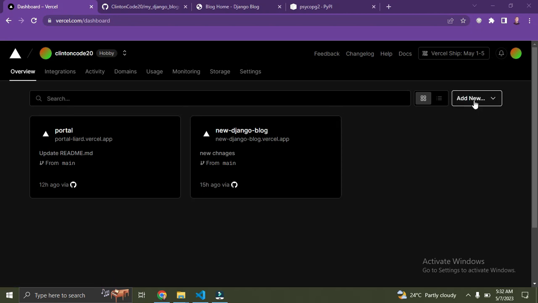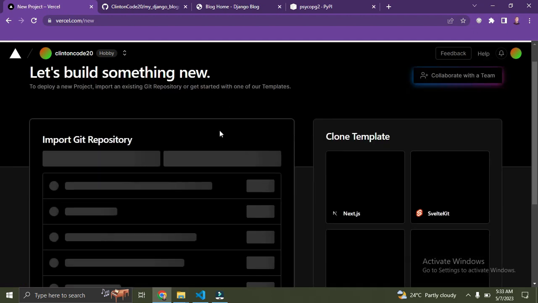Let's continue. So I'm going to add a new one. For you, you might see an empty page, but just follow me. I'm going to say add new, add new projects. Just follow me step by step, it's simple. So it's going to ask us to.